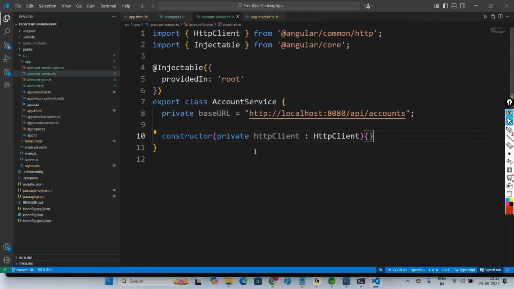Come to the service class. What we are doing in the constructor is creating an object of HTTP client. What is the use of HTTP client? To access our REST APIs. From Angular, whenever you want to access our REST APIs, we are going to access using HTTP client. Now create a method, get accounts list.